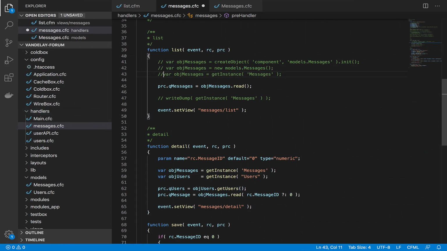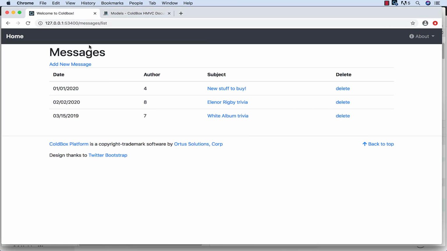Now, let's look at the third version. This is getInstance. This is the version of the code you can use that's baked into ColdBox and WireBox. getInstance does all of this for you as well. Go get the object, call the constructor, create an instance of it, and pass it back for us. Now here's where we're going to see the difference in what this does versus what the first two options do. Save that code. Let's reload it. And you can see the output is exactly the same.